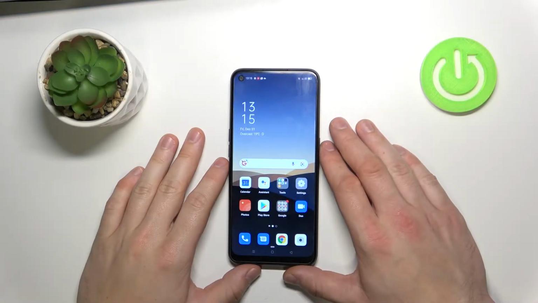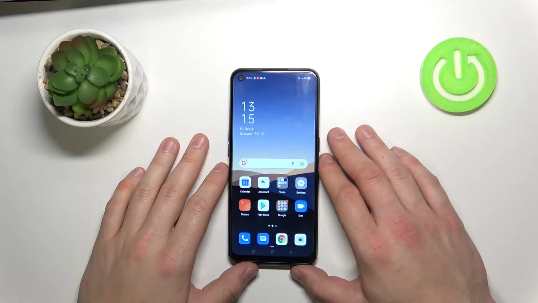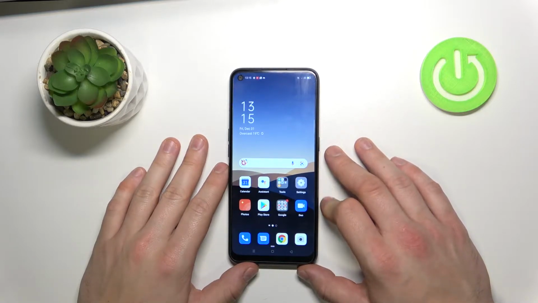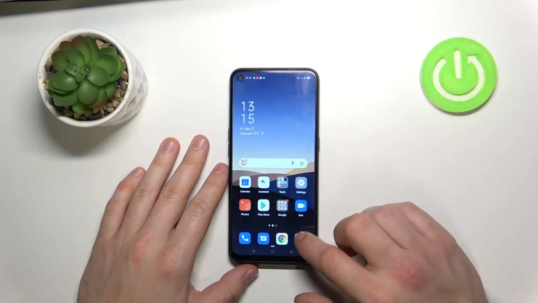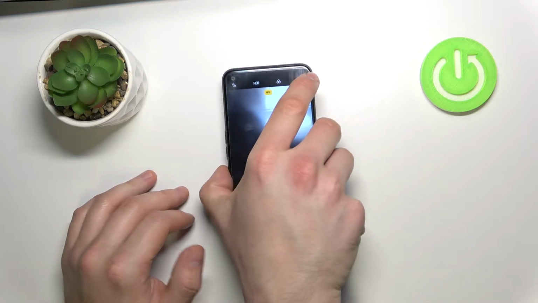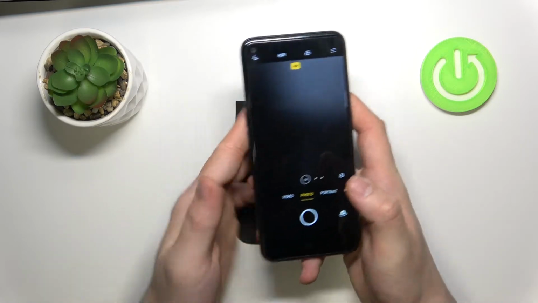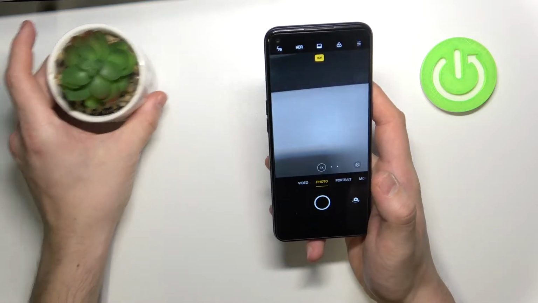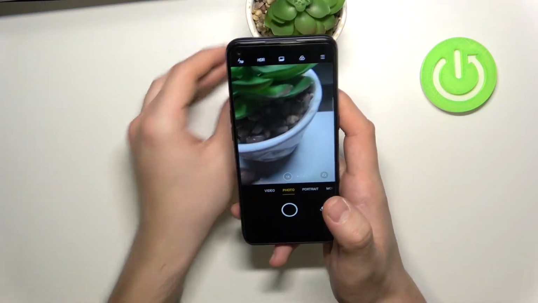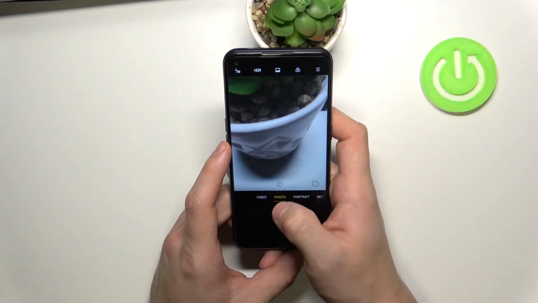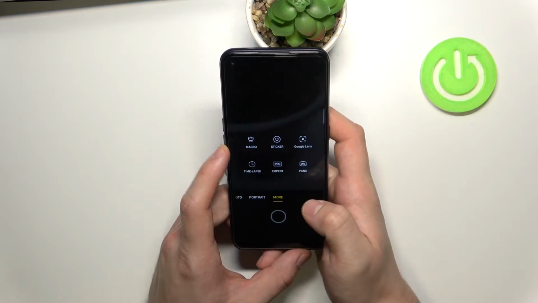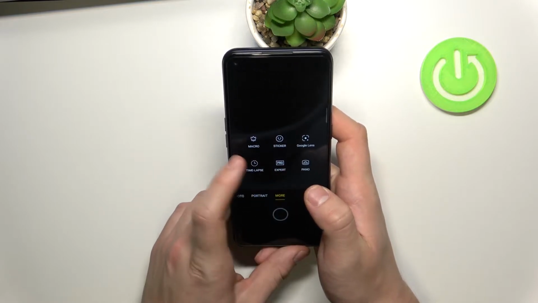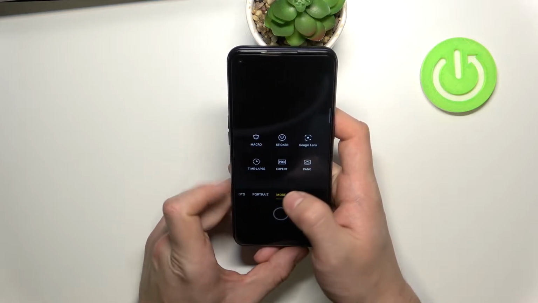Hello! In front of me I've got OPPO A53s. In this video I'll show you all camera modes and settings. So in the beginning let's enter the camera. And let's start with the modes. So this camera offers us video, photo, portrait, macro, sticker, Google Lens, time-lapse, expert and panorama modes.